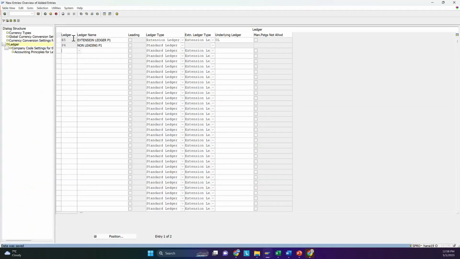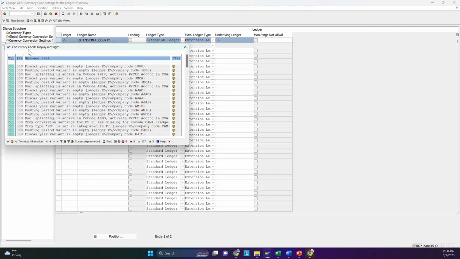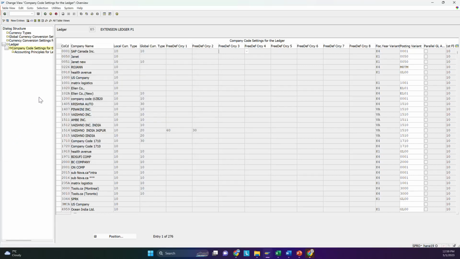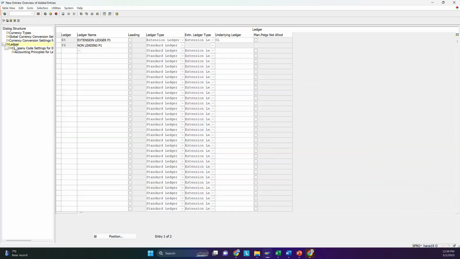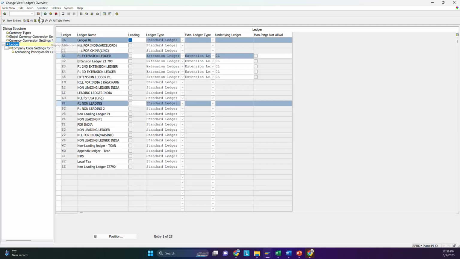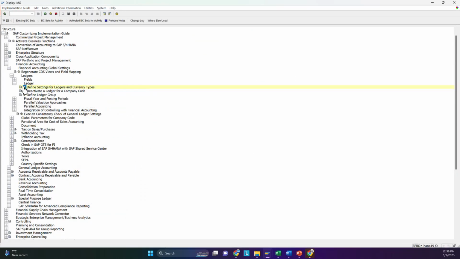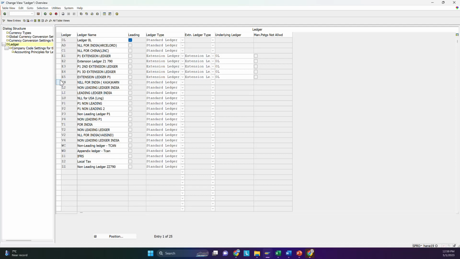So we added 2 ledgers. One is extension, the other one is non-leading ledger. So now go to the company code. Now we have to attach this E5 ledger to one of our company codes. Better we go again from the start, because it will create some problem. Go back. So E5 extension ledger.